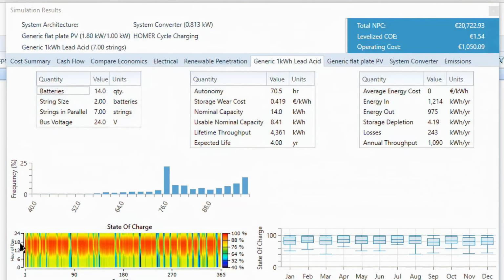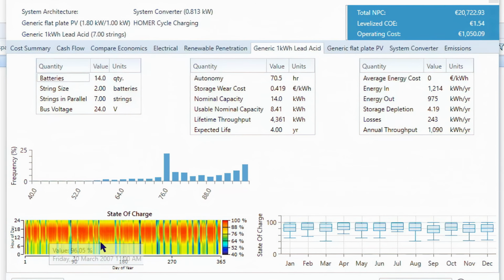And then you can also see the state of charge of the battery through the whole year and through the hours of each day. You can see that in the evening hours the battery is almost full all the time, and then in the mornings the battery is half empty, or 77%, for example, in this case. It means that during the day, when the irradiance was good enough, the battery was getting charged, and then in the evening, from 12 o'clock until 18 o'clock, the battery is almost fully charged.